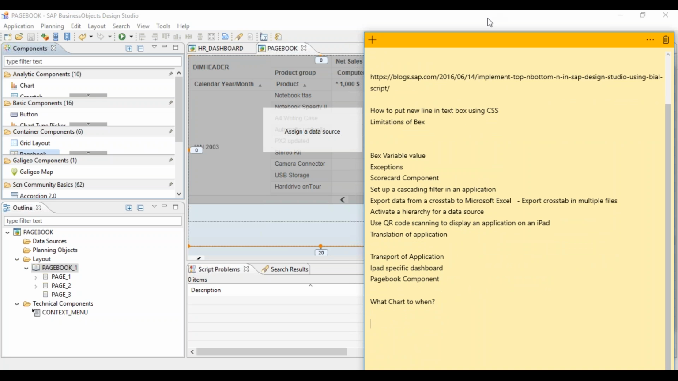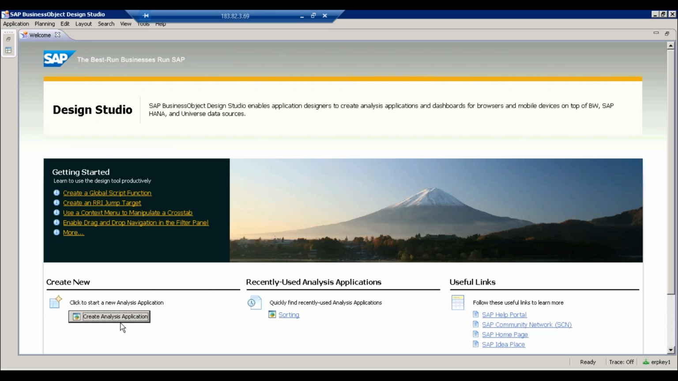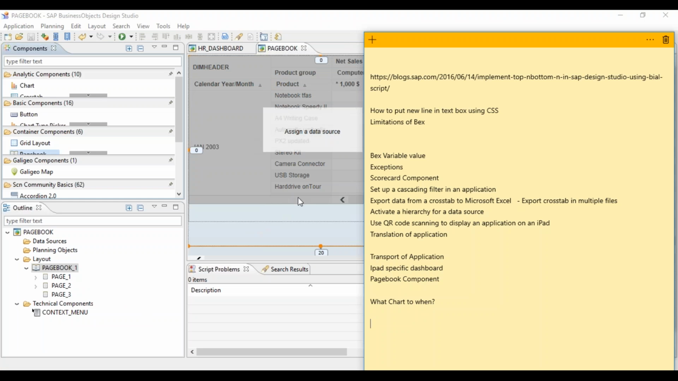Rakesh, one minute. Krishna has pinged something. Can you create a scenario for a mobile requirement if possible? Okay, so mobile dashboards, right? So you want an example with the pagebook component? Because any dashboard you create, you will be able to see on a mobile device.